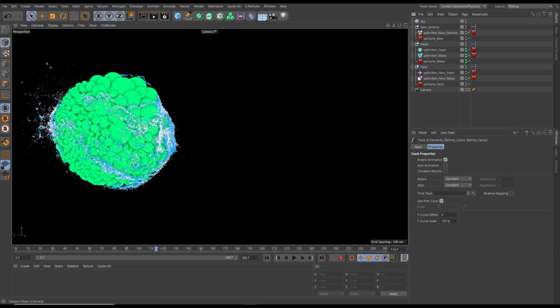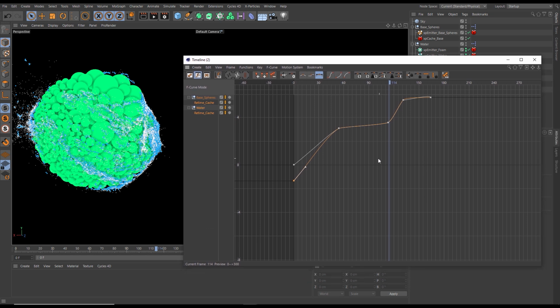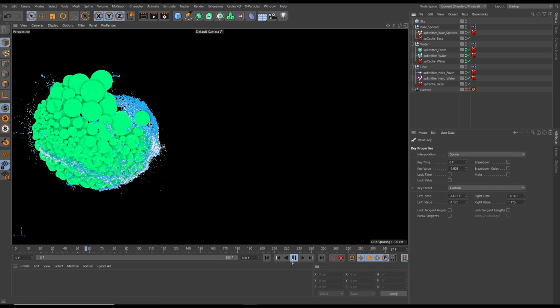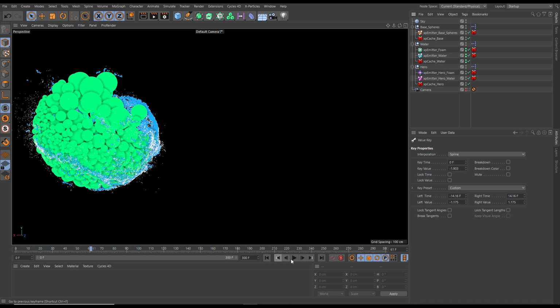So come out of that camera. Let's go back to a timeline F curve. So if we had the water coming in slightly later, let's make sure we've just got the water highlighted. What I'm doing, I'm just going to hold shift, bring this down ever so slightly, and then take this keyframe, move it down so it's coming in later. There we are. Let's try that. How does that look? Yeah. That's better. That is better.